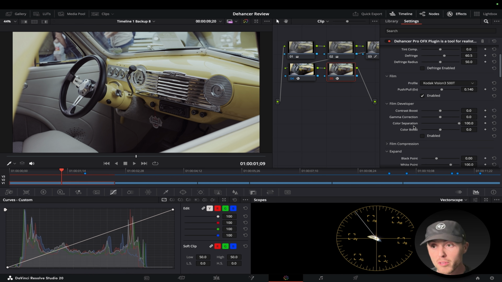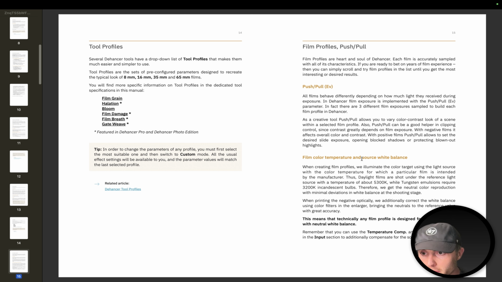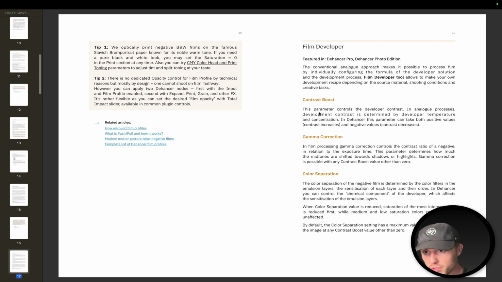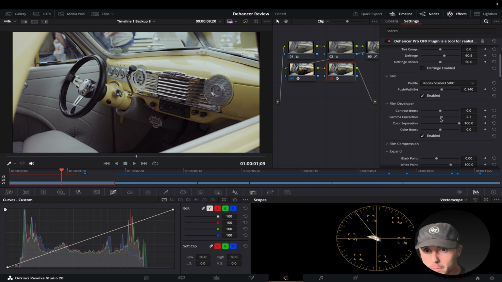Let's go on to this film developer now, and we're going to play with some of the settings here and just see how they describe these settings here. They're talking about the film color, temperature, and source white balance. I think most of you will probably understand this, so you can read it if you want, but I'm going to move along. Contrast boost, gamma correction in film processing. Gamma correction controls the contrast ratio of a negative in relation to exposure time. This parameter determines how much the midtones are shifted towards shadow or highlights. So let's just see now. Just some very minor tweaks here, but seems like it's doing a good job nonetheless.